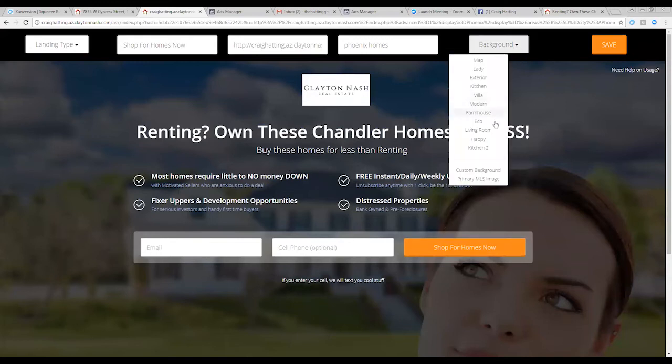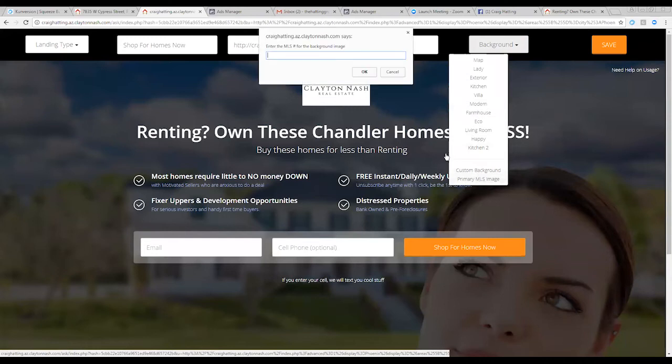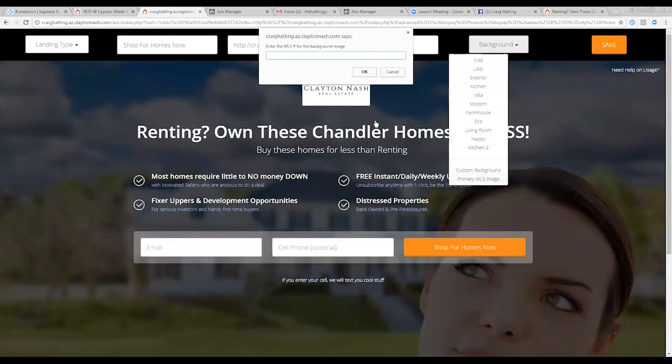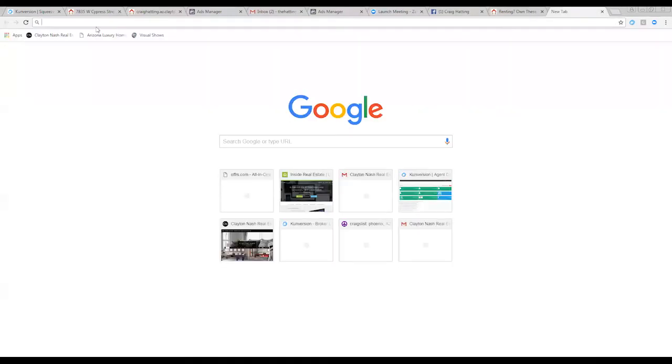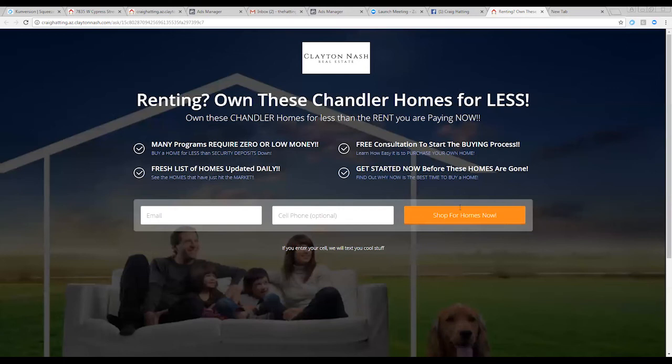You can change your background. You can upload a custom background if you'd like to. If you're doing a primary MLS image, all you do is put in your MLS number here, and it'll pull the primary picture off of your MLS. Okay. So if we wanted to get really creative, I'll just make one up. I'm sure I'll find one.